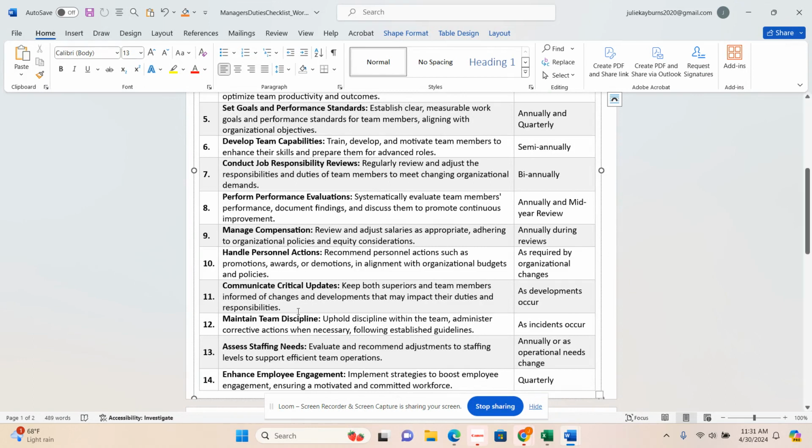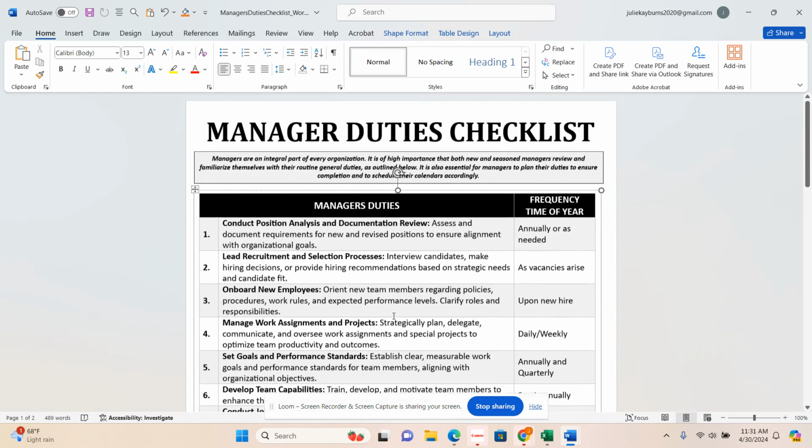Maintain team discipline, uphold discipline within the team, administer corrective actions when necessary, following established guidelines as incidents occur. Now, as an HR manager or director, you'll need to take this list and actually tweak it to what's going on in your organization and what your managers need to know that they do and the frequency and time of the year. It's one thing to just put down, hey, these are your duties, but how often and when?